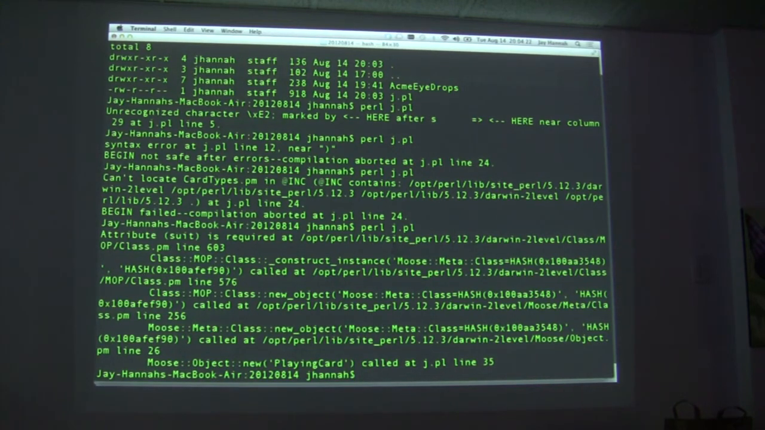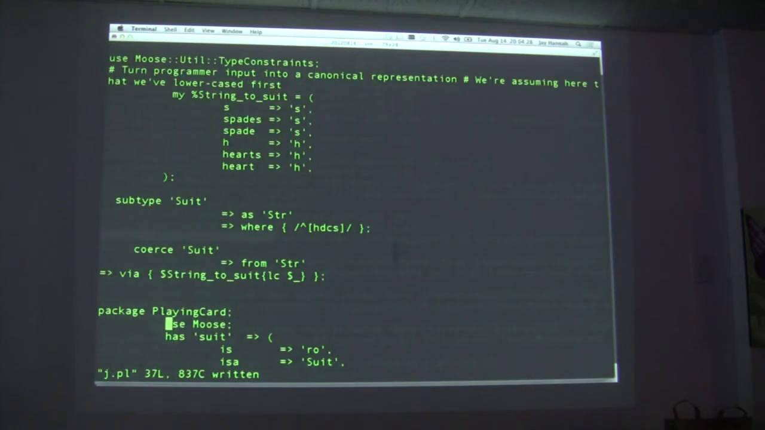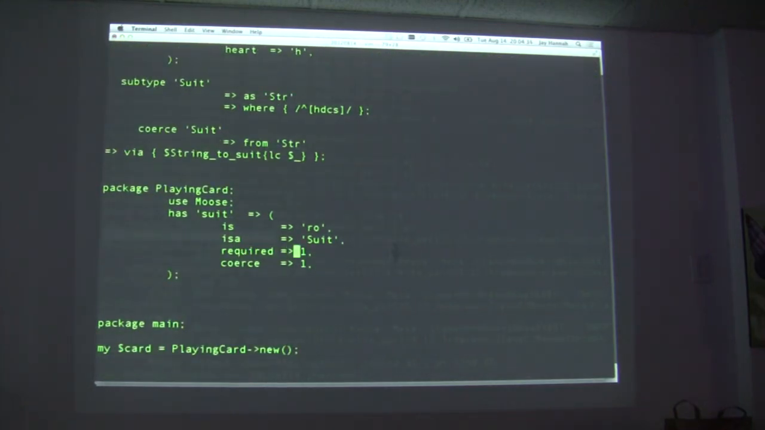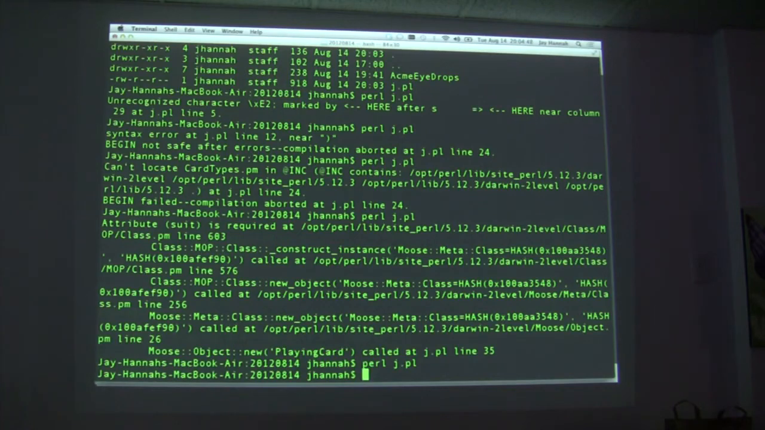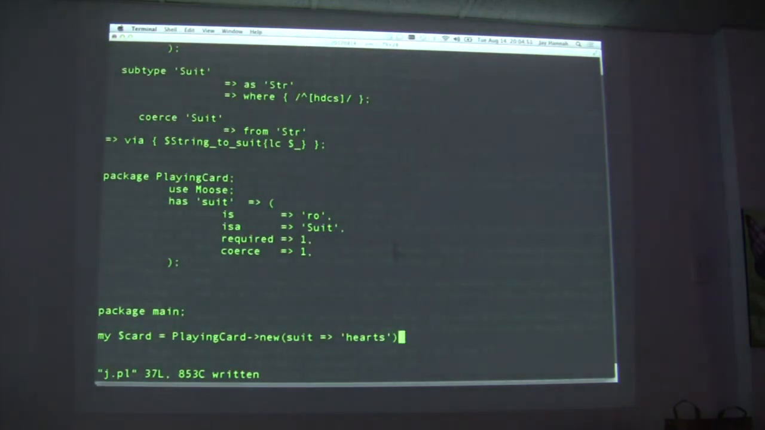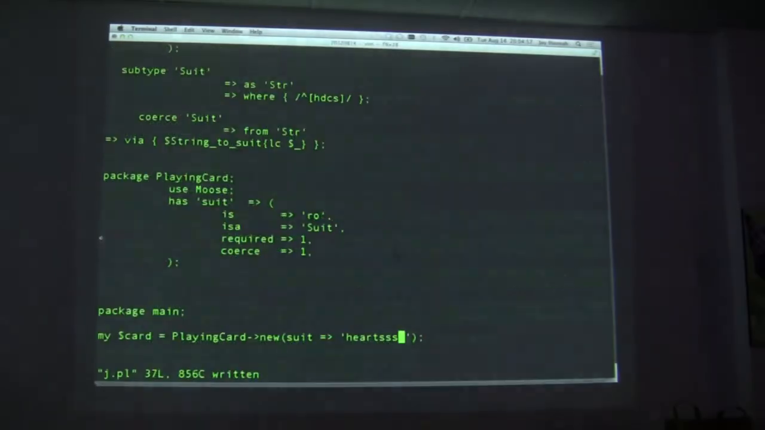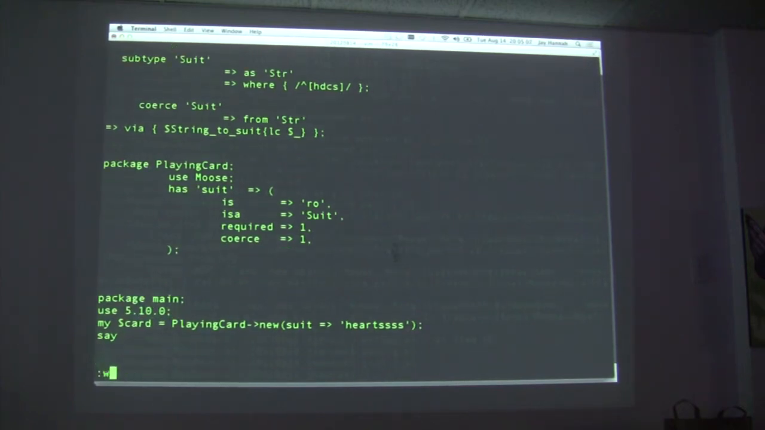Alright, so the first thing it's complaining at me about is that suit is required. So when I defined my thing, I said, hey, this one's required, but when I tried to instantiate my object, they didn't provide it. So now, if I actually provide the suit, then it actually works. So now if I provide something that doesn't coerce, oops, I thought it would blow up. It is required, it is coercing.